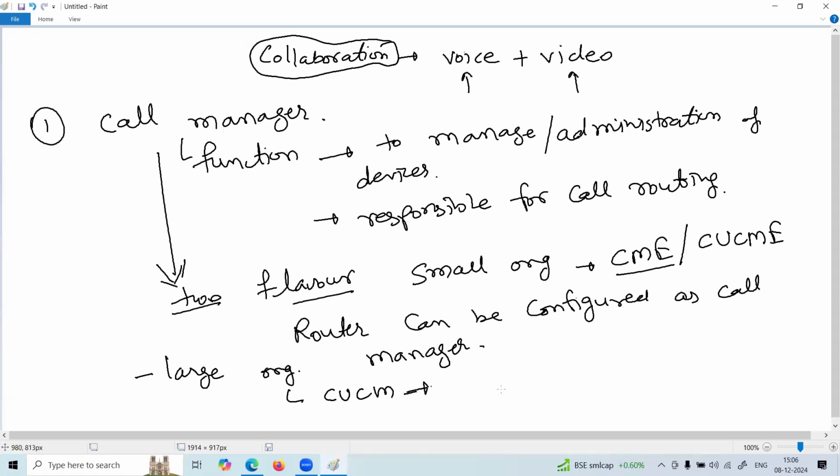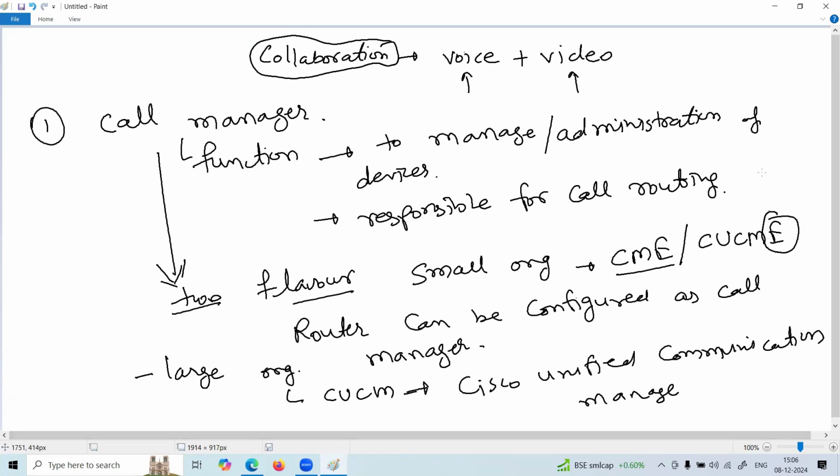Full form of the CUCM is Cisco Unified Communication Manager. And this E represents Express. So the full form will be the same, Cisco Unified Communication Manager Express. That is your CME, right?